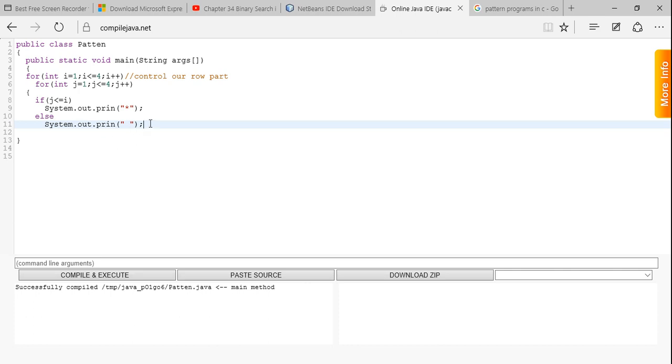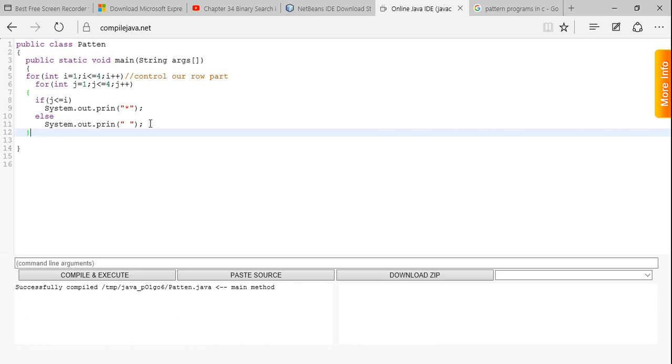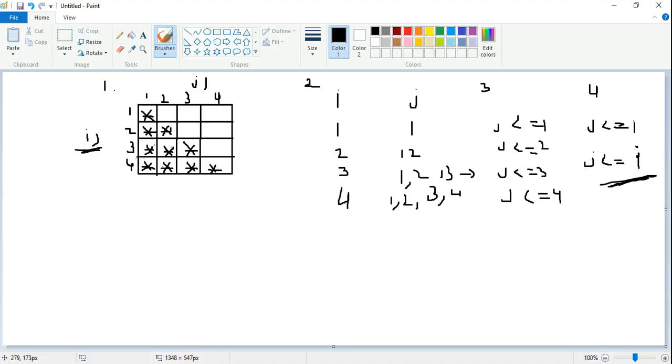Now what we need to do is add this for loop. After the traversing of j, we need to change the line, because when j is 1, it will print the star here. j will be 2, it will print the space here. j will be 3, and so on like that till 4. After 4, we want to change the line. When the traversing of j is complete, we want to change the line.